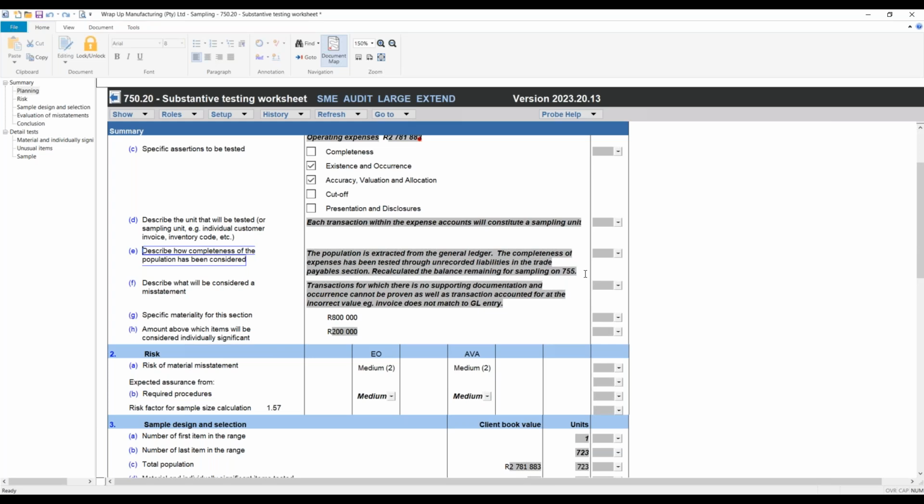Our colleague on the team did do that, and we recalculated the remaining balance for the sampling on 755, that Excel sheet we just looked at. Describe what you will consider to be a misstatement. Okay, when is something going to be an issue?